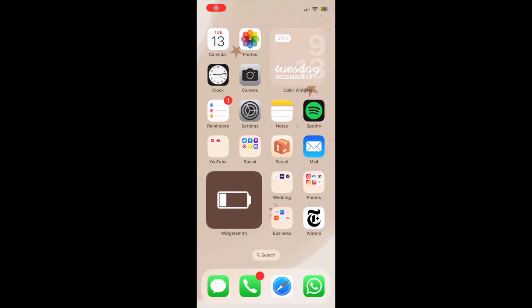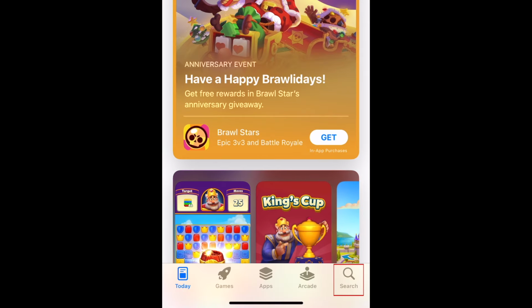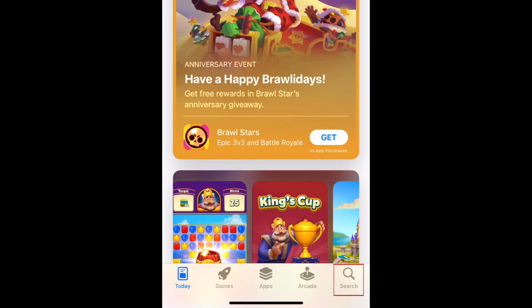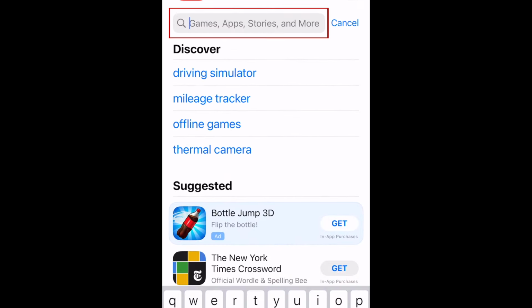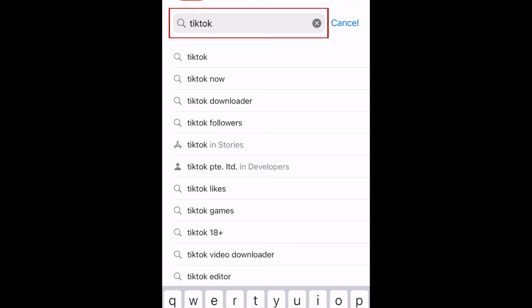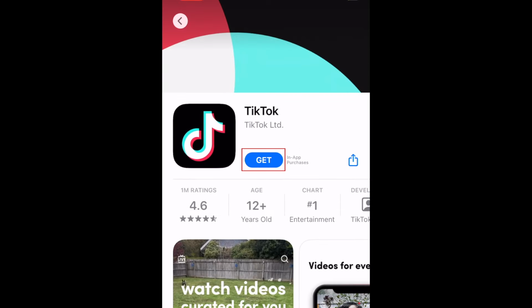To download TikTok, first open the App Store on your device. Tap Search at the bottom. Now tap the search bar at the top and type in TikTok. Tap the TikTok app when it appears in the search results. Now tap Get to download the app for free.